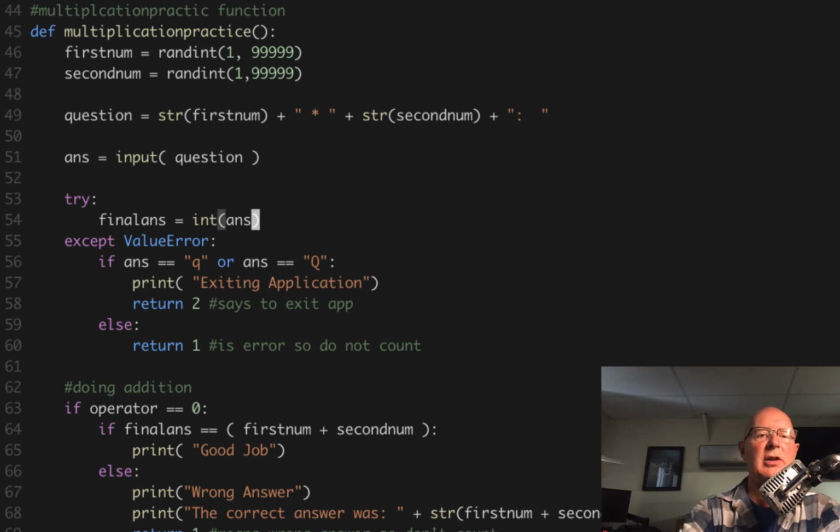We still need to look in this try except block to deal with hitting Q or hitting a bad character. So we still need the try except block. Looking at this, this is just getting the answer. This is checking to see if it's a Q. This is checking to see if it's a bad answer. So that block is okay.